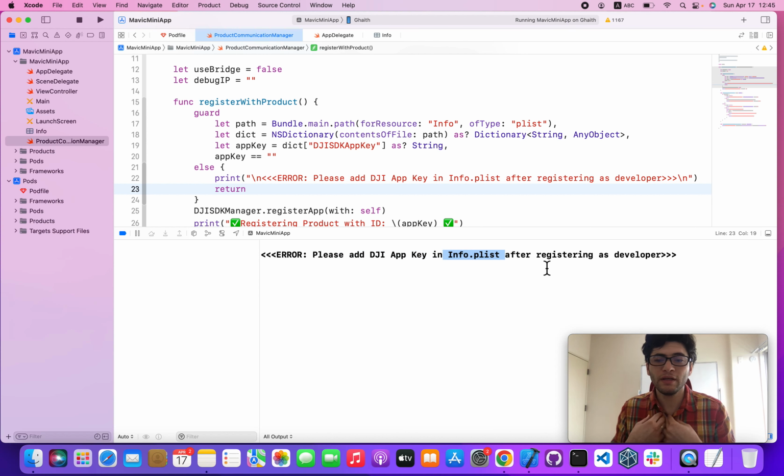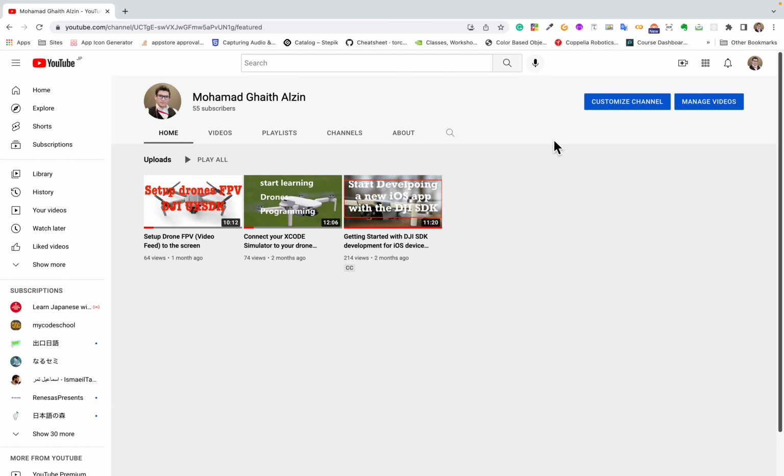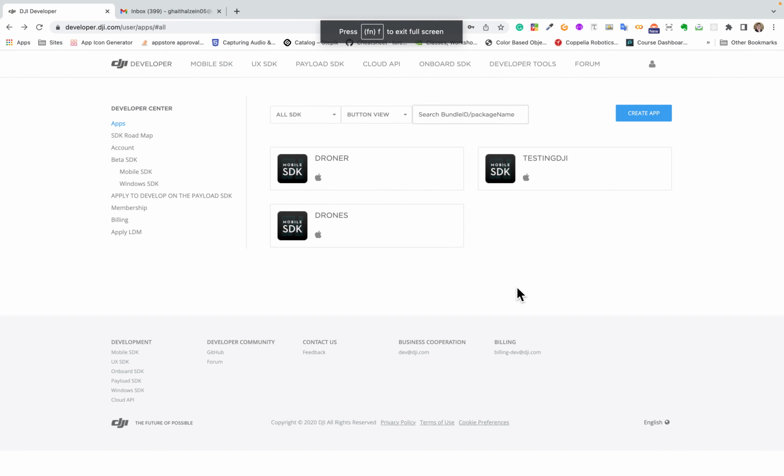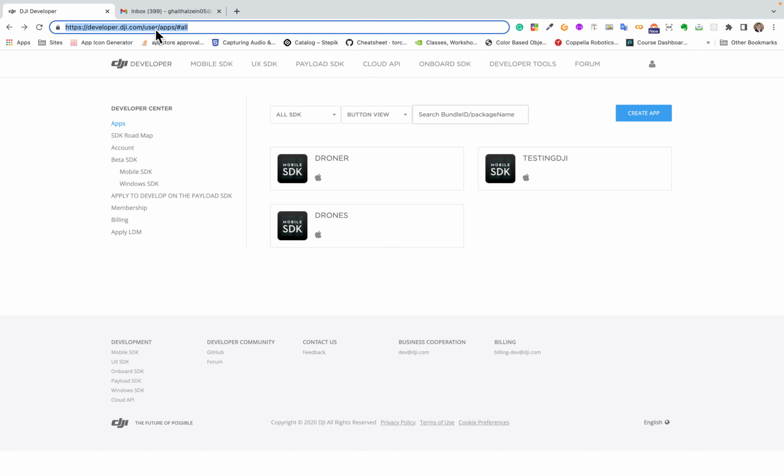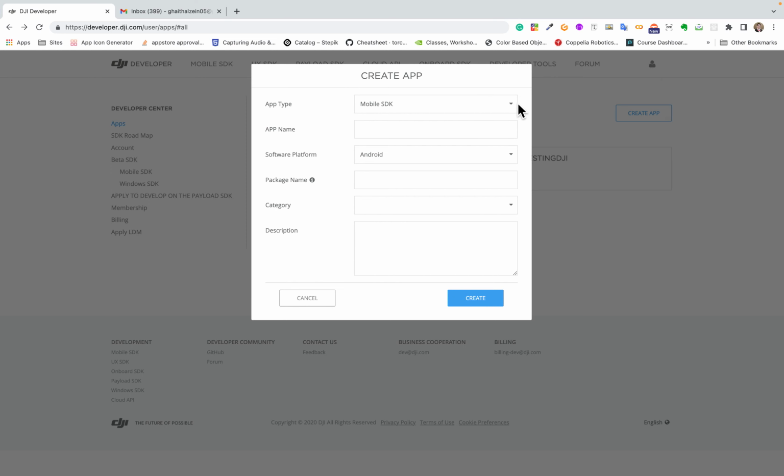So I have already registered as a developer on developer.dji.com. If you don't have a developer account, go ahead and create a new one. After you create a new developer account, you will see this screen, the same one, and you can create a new app. You choose mobile SDK.